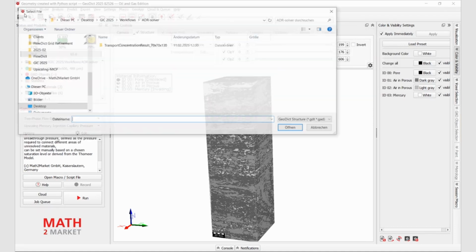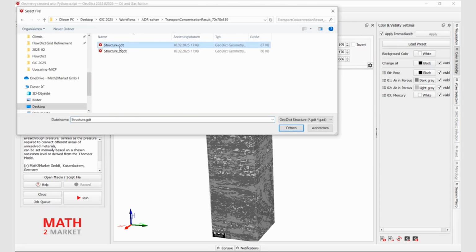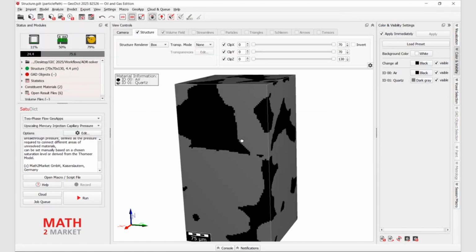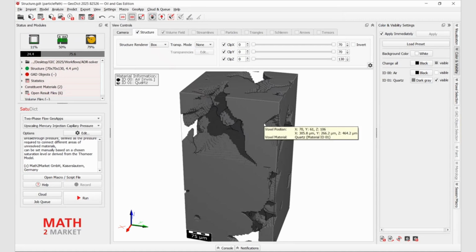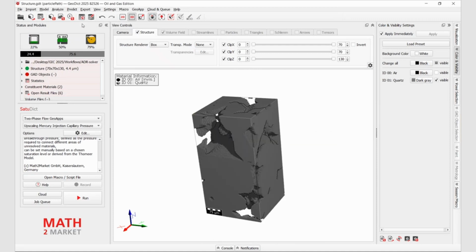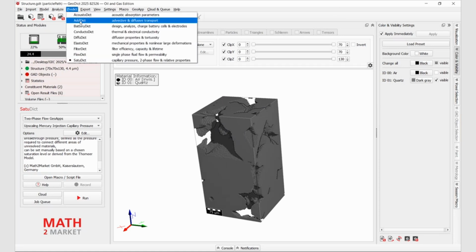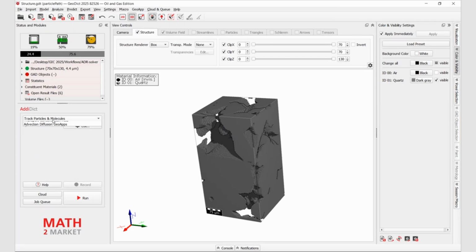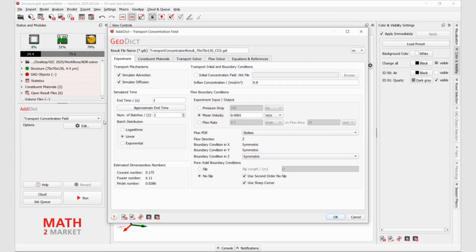So I'm in GeoDict, and I'm gonna load the structure. Again, the small sample here. First of all, we go in the Predict menu to Adsorption, and here there is now the new field called transport concentration field. And here you can also set the properties for the simulation by clicking on Edit.